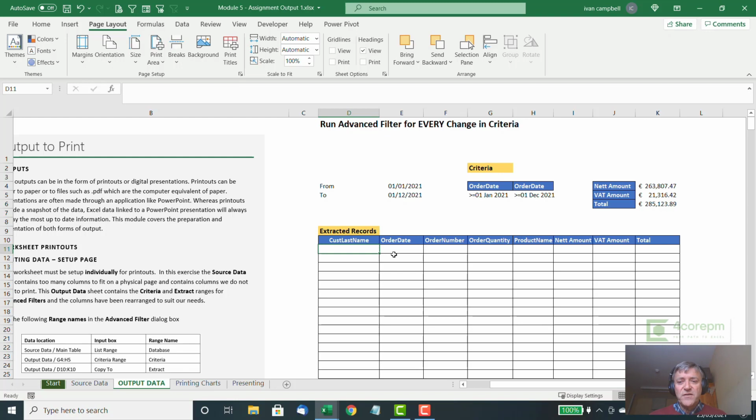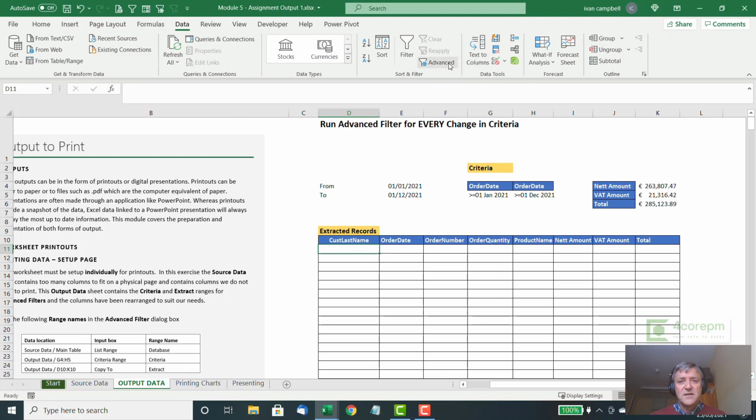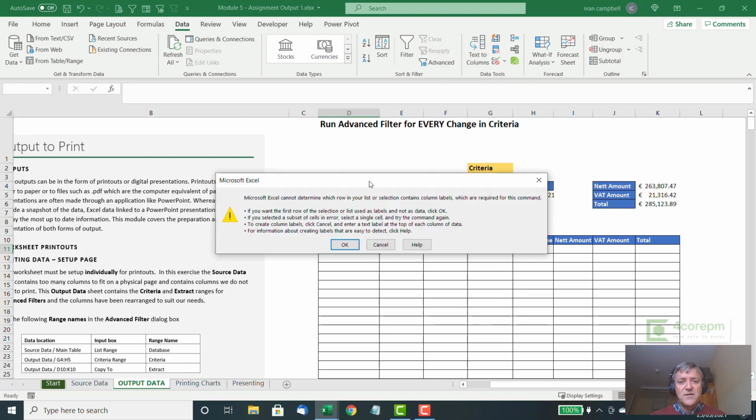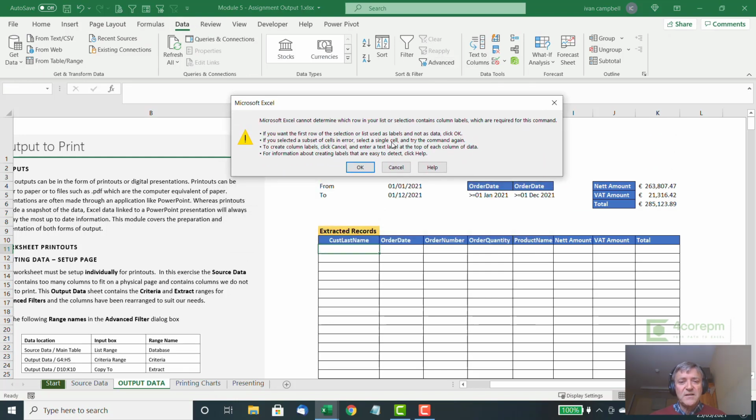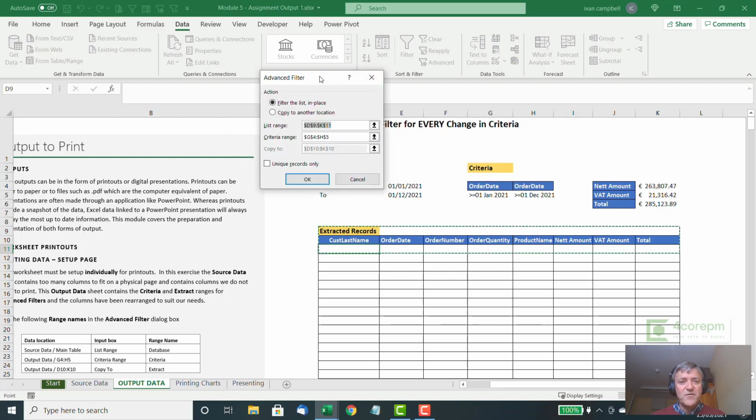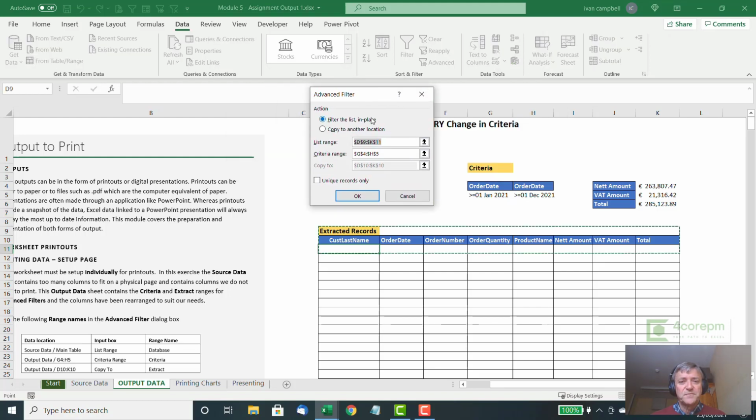So let's run the advanced filter on this to extract the records we want for print. So we go to Data, Advanced. If this message comes up, don't be surprised by it. It's looking for the source data on the sheet. It won't find it because the source data is on the other sheet. So we'll just say OK to that. And we get our advanced filter dialog box coming up.